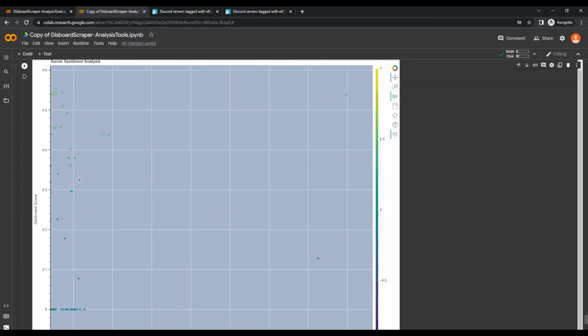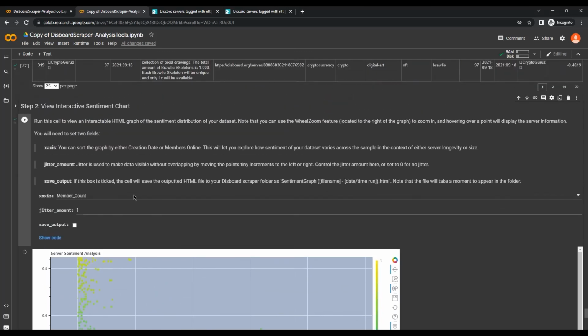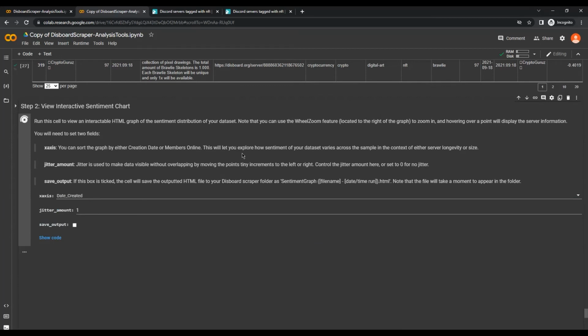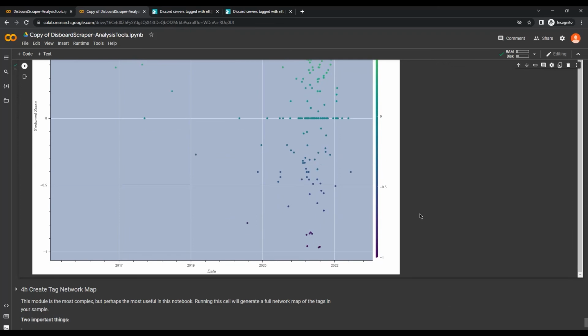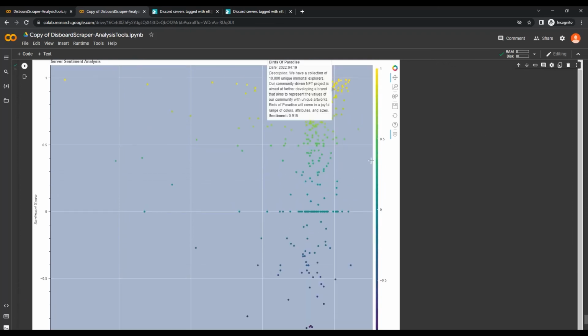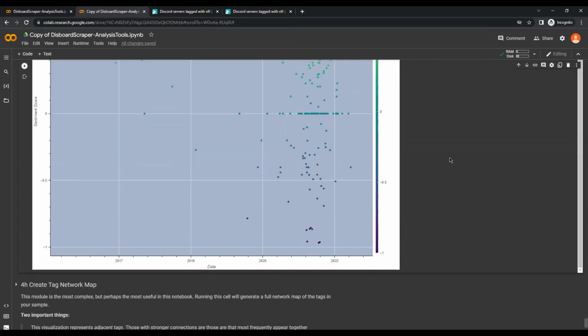Again, we have scroll wheel functionality, so you can click, you can drag, you can zoom, you can do all of that. And with this one in particular, you can actually change it from member count to date created, and it will reconfigure the graph with a different x-axis if you're interested in seeing when they were created, how positive, how negative. Again, all of this is just ways to explore your data, identify outliers. Don't forget you can use this save output thing. And the jitter amount is just a standard data science thing where dots that would appear directly over each other can be jittered to the side by a small amount to make things more legible.